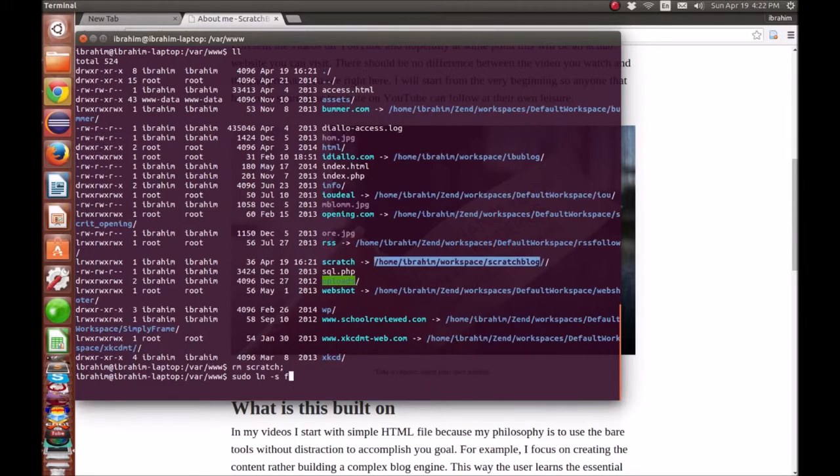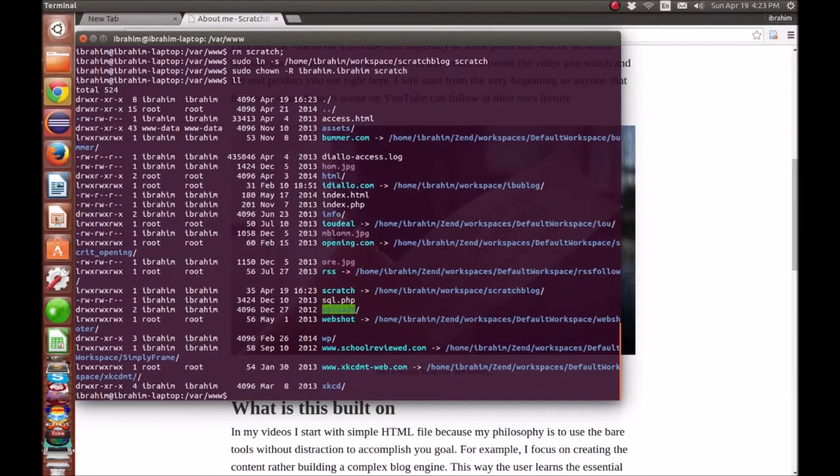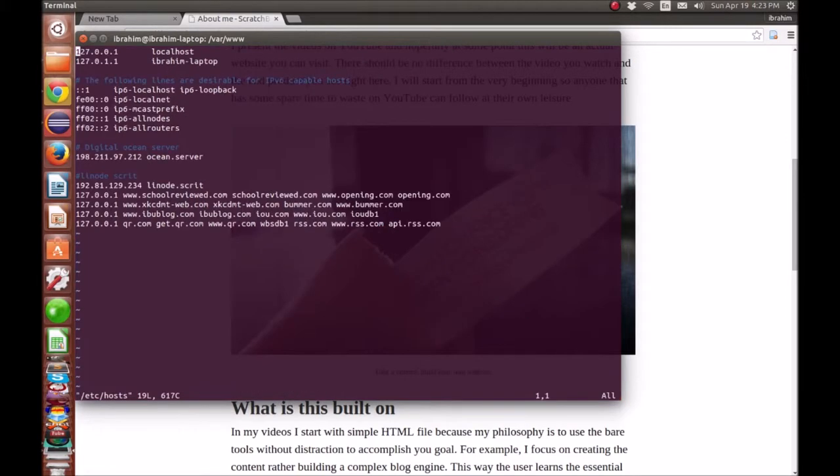There you go. Now we have a folder, and it's just a symlink, like a shortcut for Windows users. And from there, we're going to connect it to our actual folder where the code is. And also, I'm going to add another host entry.